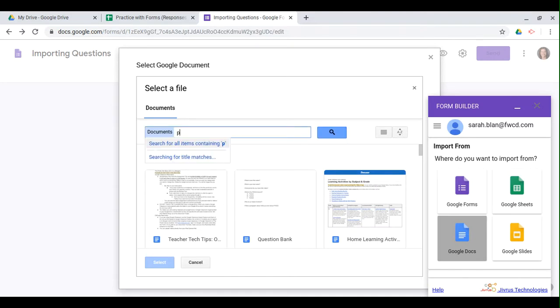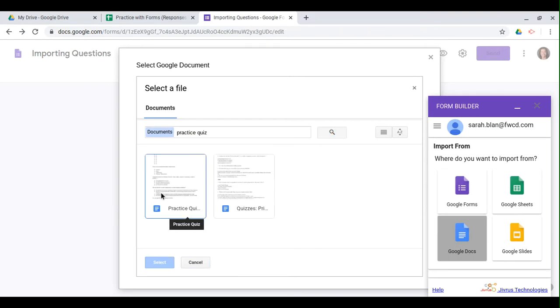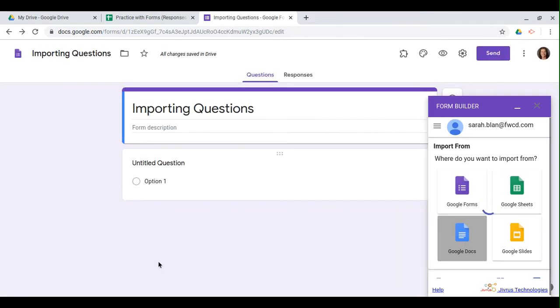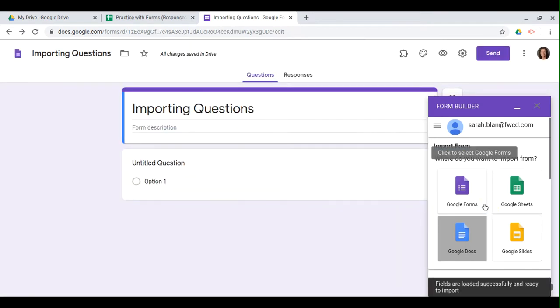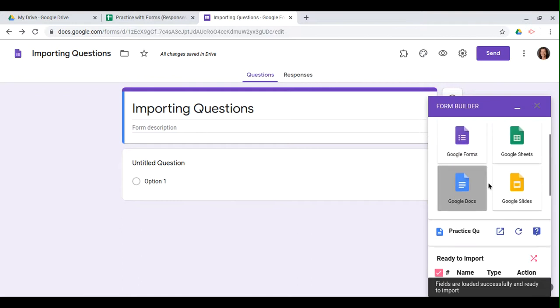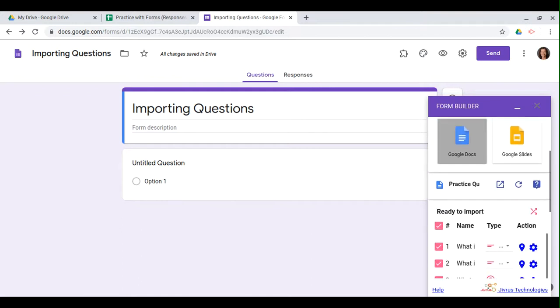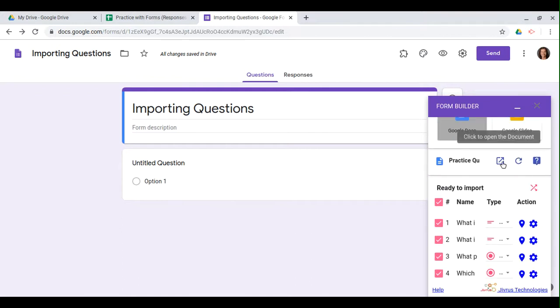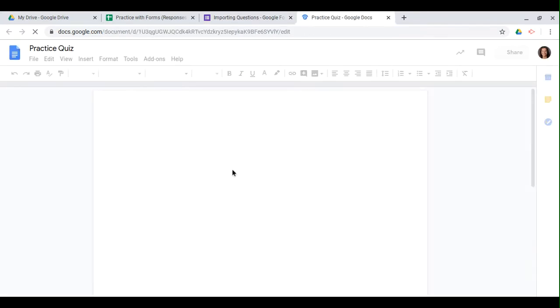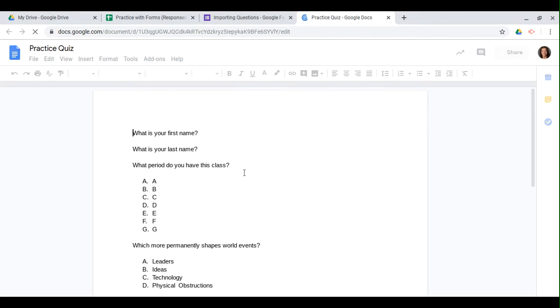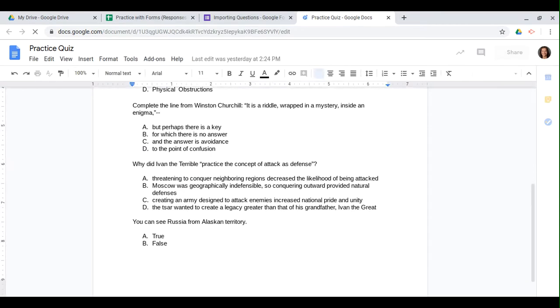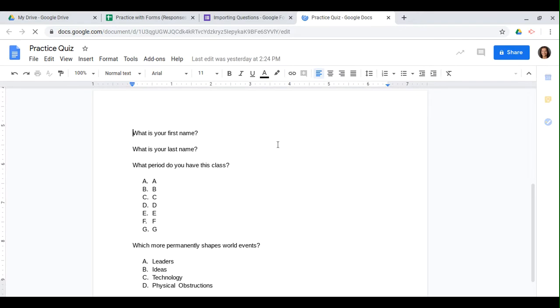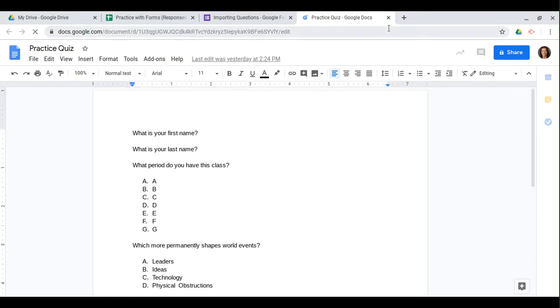Okay, so I want to import from a doc called Practice Quiz. And select that. And then my questions start loading. Okay, if I want to make sure that I have chosen the correct document, I can click here to open the document, make any changes. If I see something that needs to be changed, I can change those and then start the import over.